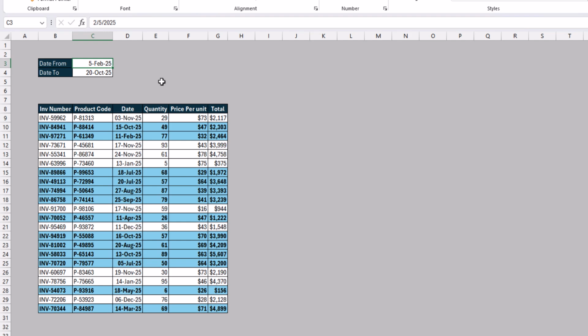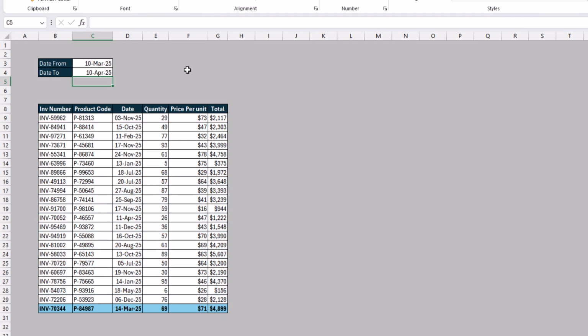If we change that, for example, to be 10th of March, and then press enter, we will have the conditional formatting dynamically changed. And if we change the date to, for example, 10th of April and press enter, we will see the conditional formatting change dynamically to select the invoice numbers that meet the requirements for this conditional formatting.